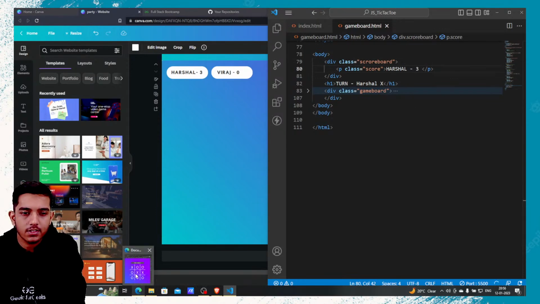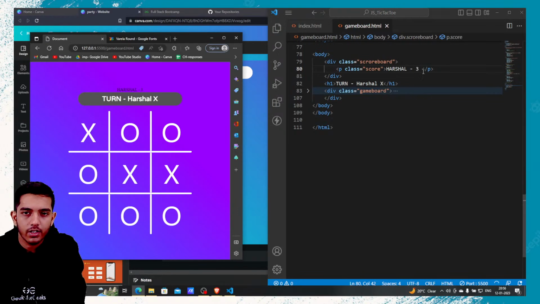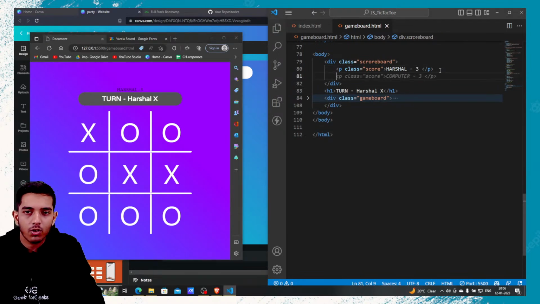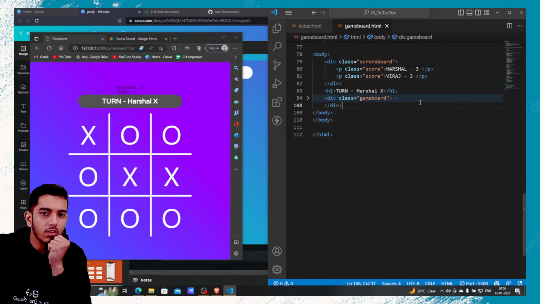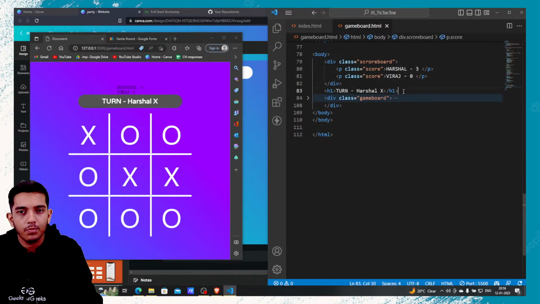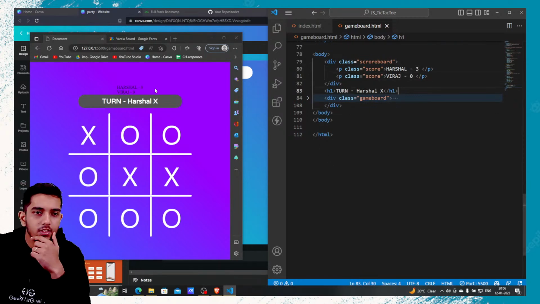So now let's see first what's happening. So Harshal 3, and again we are going to do the same for, not computer, I'm writing Viraj. Okay, so you can see that we got the scores here, and now let's position them at the top. You can see that they are not in the position we want them to be, in the top left.